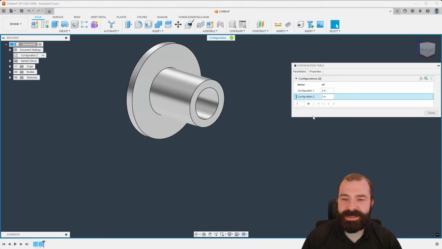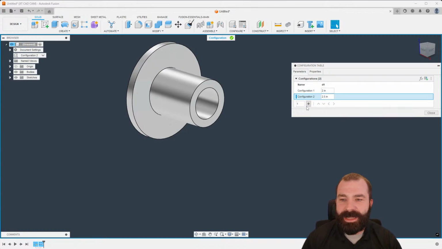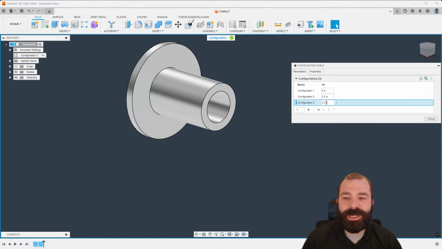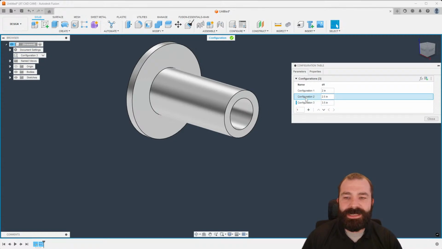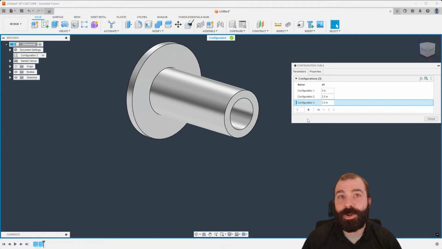So let's keep it simple. Let's add a second configuration and make this a 3-inch version. Or actually, let's go 2.5. I like that. And then add a third configuration, which might be 3 or 3.5 in this case. Now, as you guys can see, by double clicking, I can jump back and forth across these.